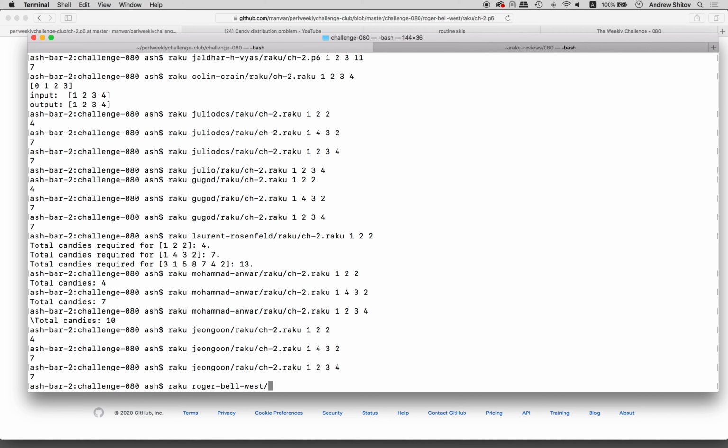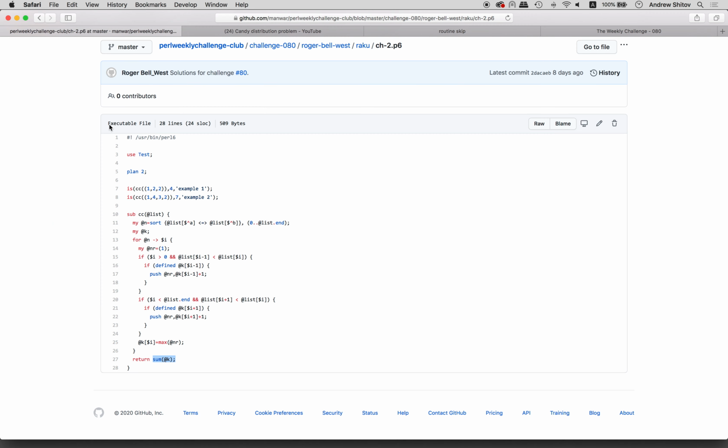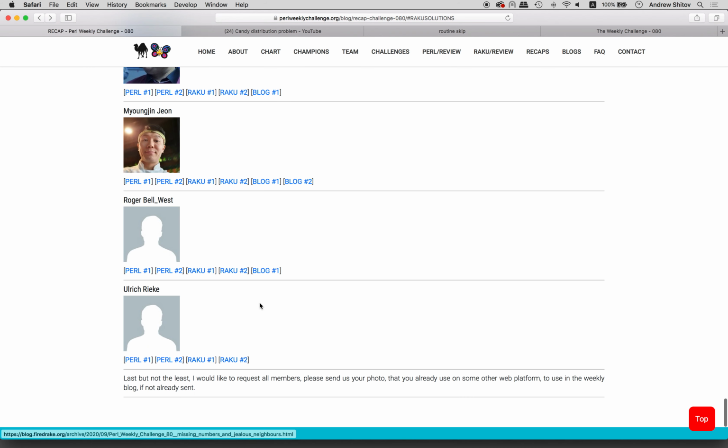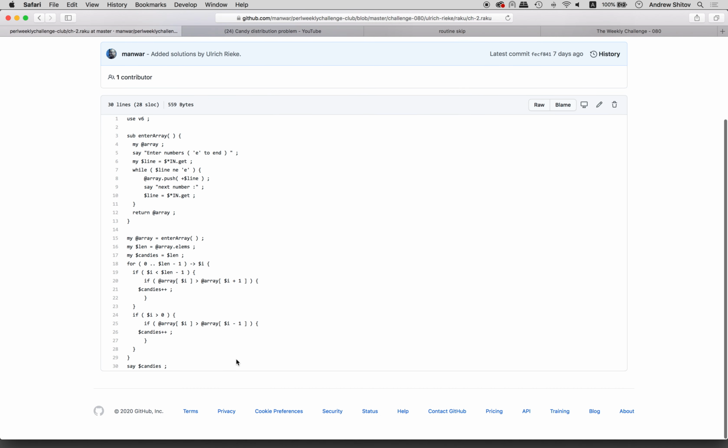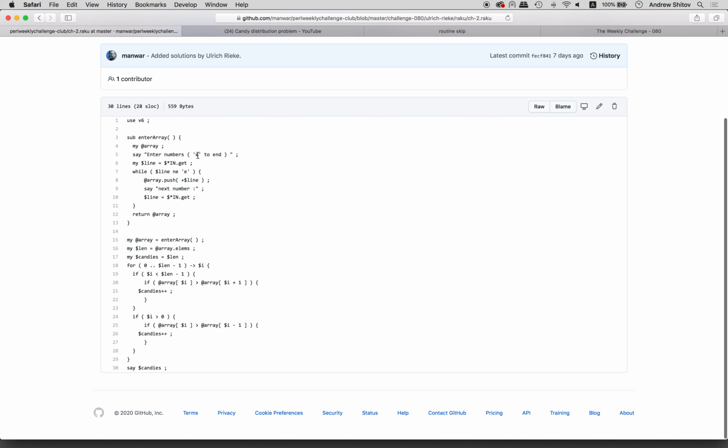Raku, Roger Bell West, Raku Ch2, test cases are built in. This gives the correct result, but we don't know if it will give the correct result for some weird cases of the input sequences. Okay, the solution by Ulrich Rieke. So enter array and type E to end. We get these lengths. We get the number of candies. Yeah, obviously it's originally the lengths of the data, and we scan it from left to right. This is $i is an index, and if this index is within the borders, I believe, right?